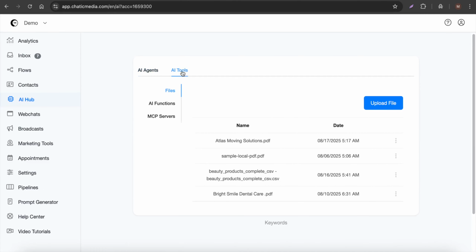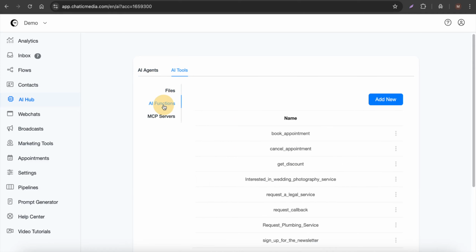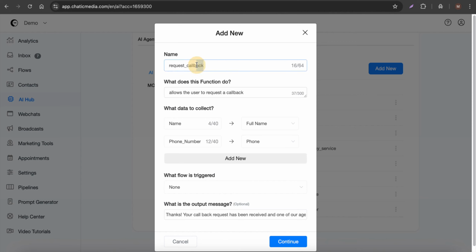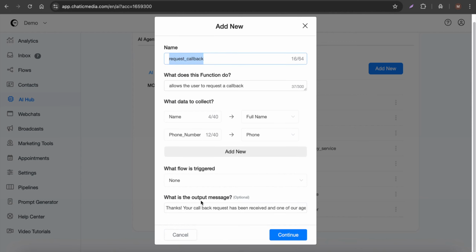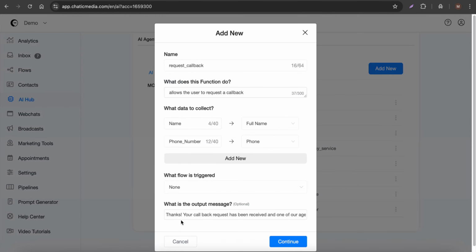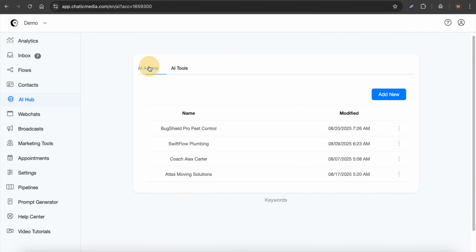Here in the AI tools, you have the option to upload specific files and use those files for the AI agents. Otherwise, you can also create different functions to collect specific customer details. For example, request callback: you can simply activate that particular function in the AI agent, which will collect a customer's name and phone number for the callback request. There are other possibilities as well. For now, let me just see how this actually responds to users' questions.